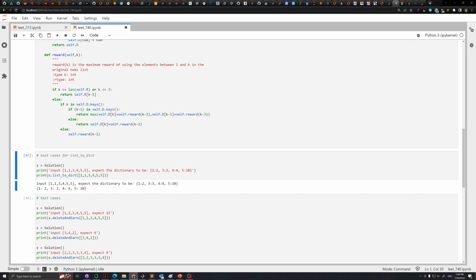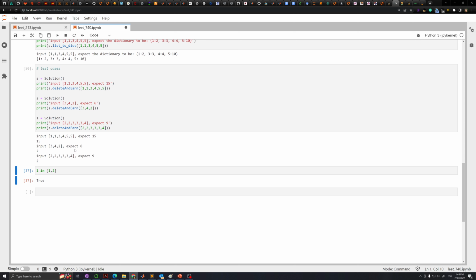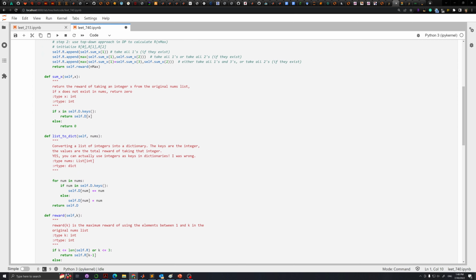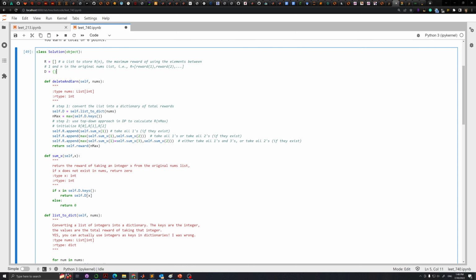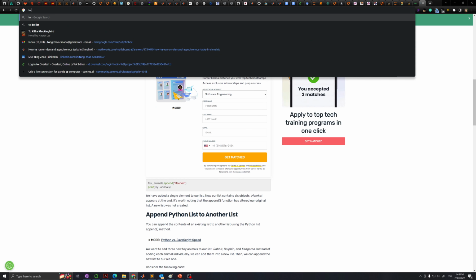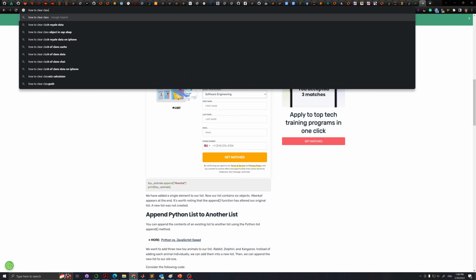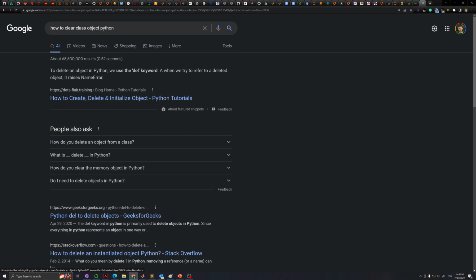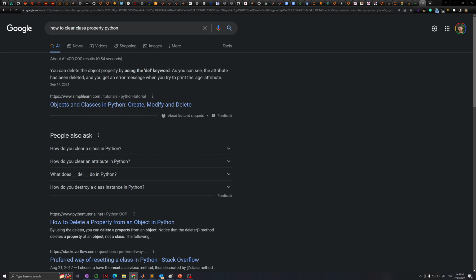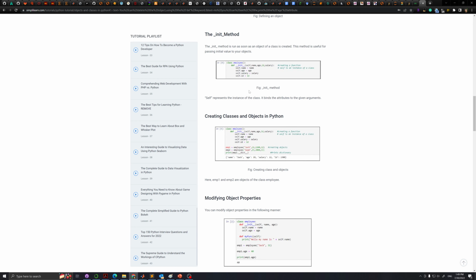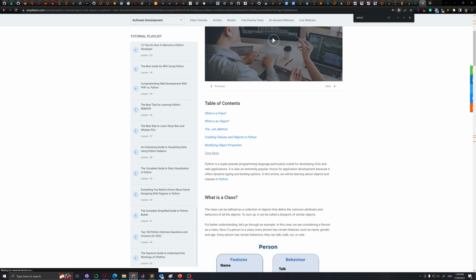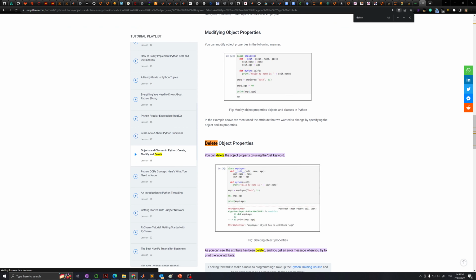Like when we were doing it, 15 and then 2 and then 9 and then 2. I mean, why? How do we clear? Yeah, how do we clear the values? How to clear a class object in Python, right? Create, delete, initialize class property. Using the del keyword. Delete. Delete object properties.